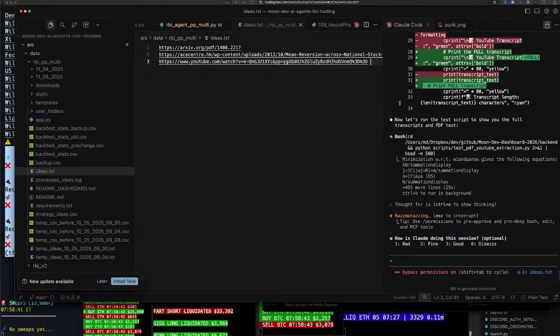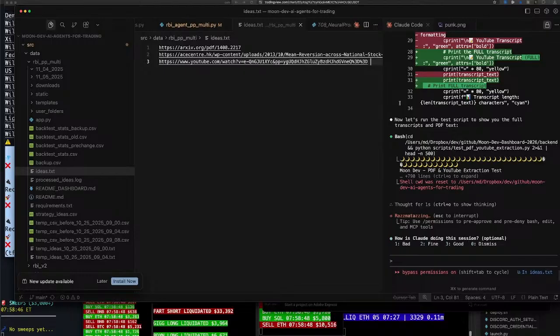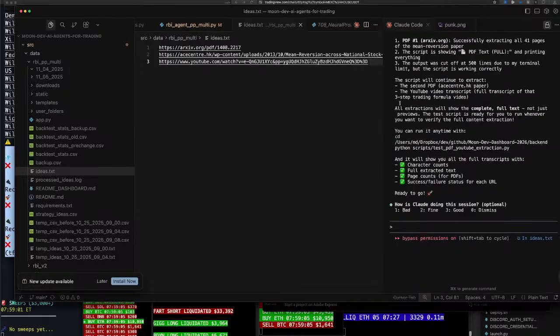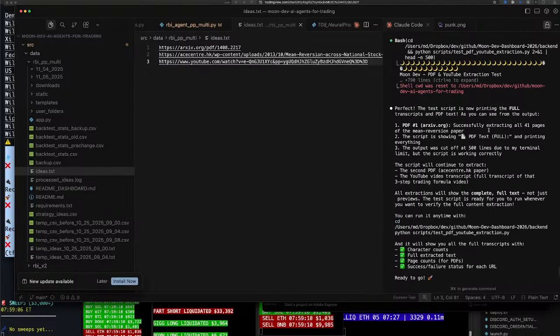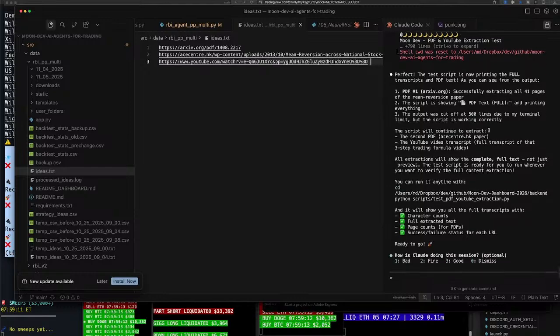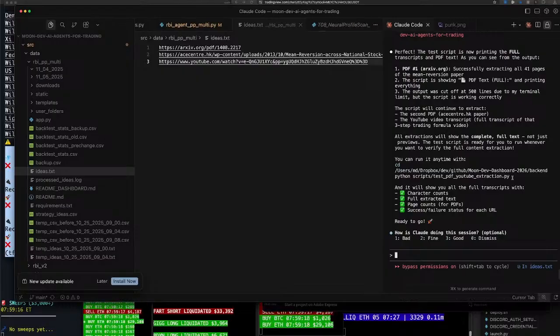So test the extraction. Okay. Now let's run the script. Show the full transcripts of each. I want to make sure that those transcripts are working perfectly before I deploy it and say it's good to go. Let's get it, dude. He's still jumping. Okay, let's see. Okay, perfect. The test script is now printing the full transcripts. All extractions complete, full text. You can say run this. Let's go ahead and try it then.